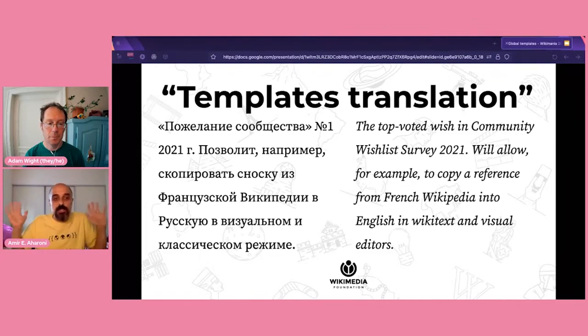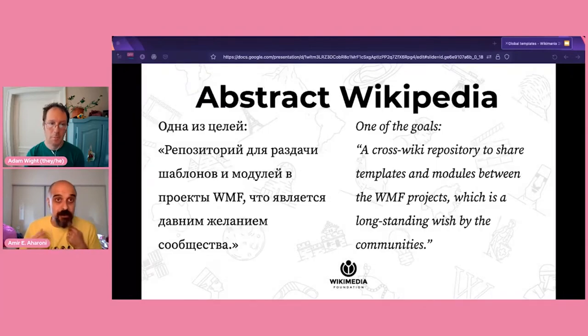This is just an example. I could give any two languages as an example. So this project will hopefully make using templates across languages easier if they already exist in the other language. Abstract Wikipedia, I'm not an Abstract Wikipedia person myself. There is another session at this Wikimania about Abstract Wikipedia, you should ask them. But Abstract Wikipedia is kind of similar. It will possibly be possible to share some technology between Abstract Wikipedia and global templates.